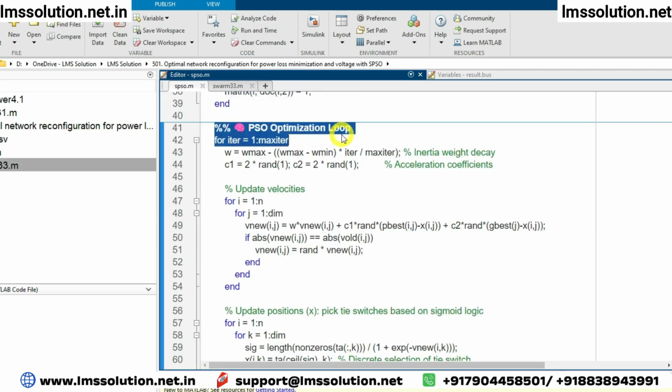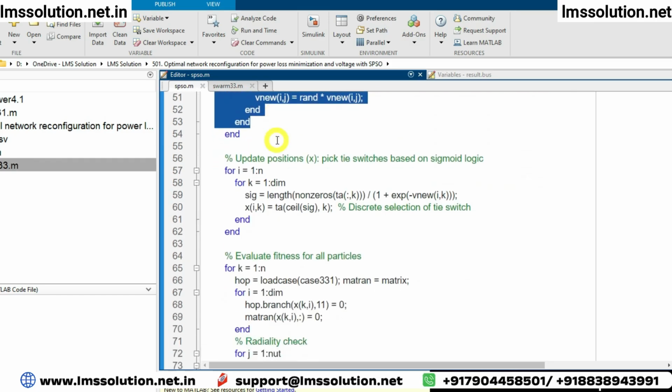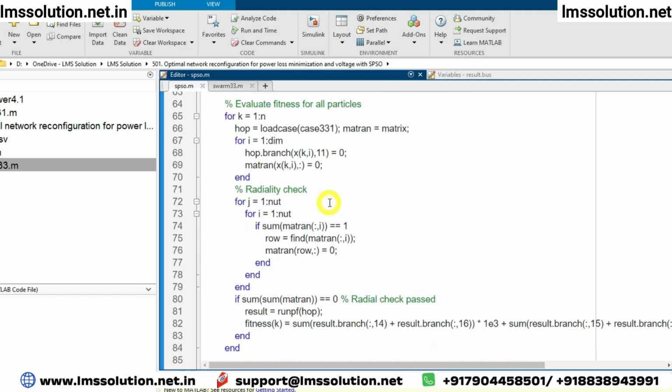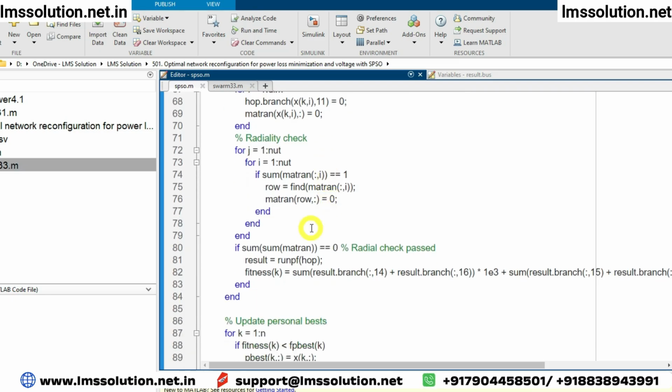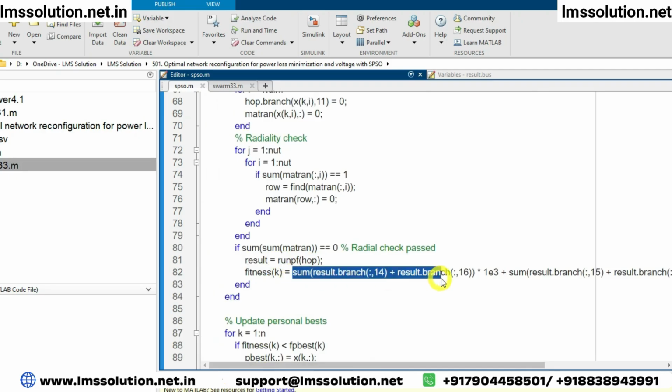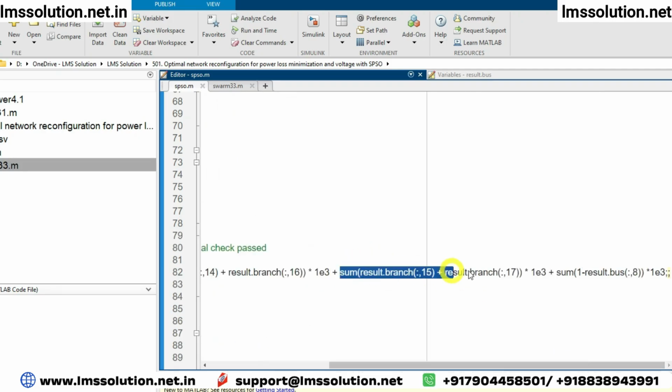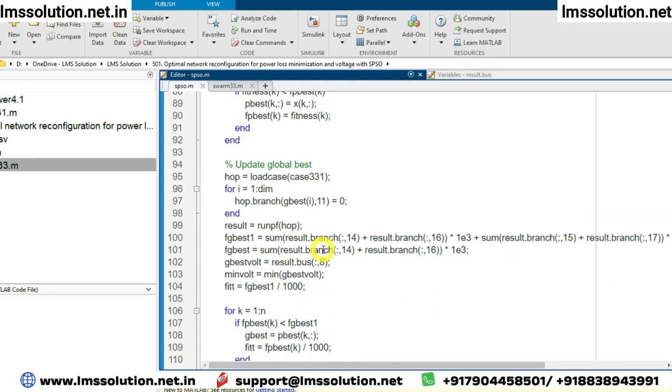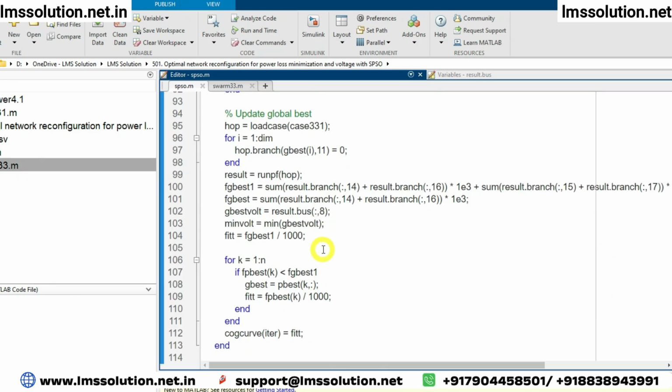Next we apply the PSO optimization. The PSO optimization generates the open position details, which are processed into the network, and then we execute the MATPOWER power flow and calculate the fitness. Here we calculate the sum of real power, sum of reactive power, and the voltage deviation. This loop keeps executing, and the particle swarm optimization finds the optimal position, the optimal switch details.